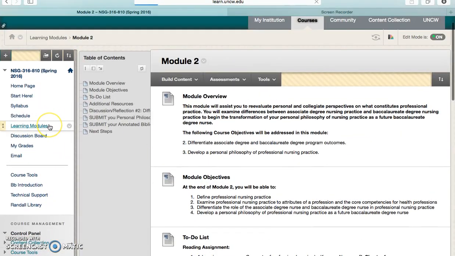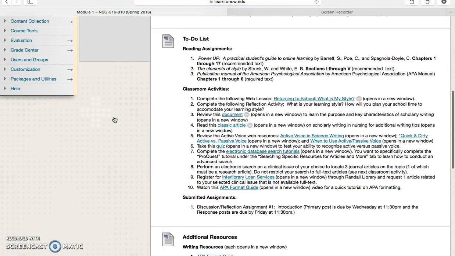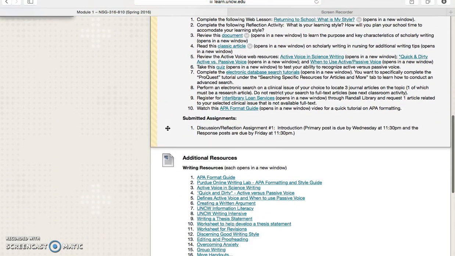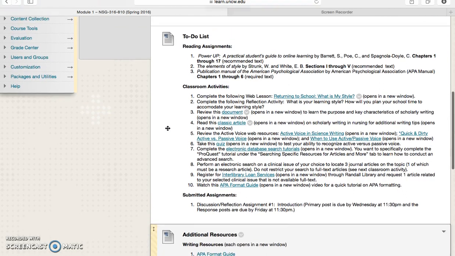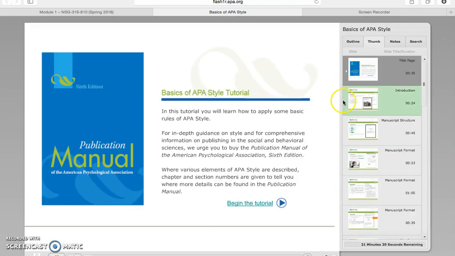Let me go back to week 1 and just direct your attention to one of the things that is going to be very helpful to you when you use your APA format for your assignments that you submit as well as your discussion board. See this number 10 here, watch this APA format guide. I am going to assume that each of you have already reviewed this because it was part of your assignment, but if you have not had a chance yet, please understand that this will be very helpful to you in learning the best way to set up APA format in the 6th edition.